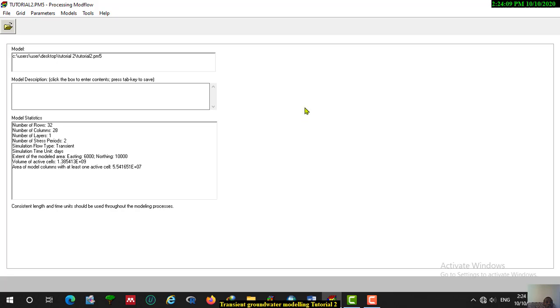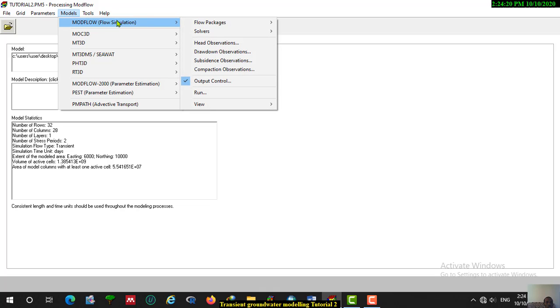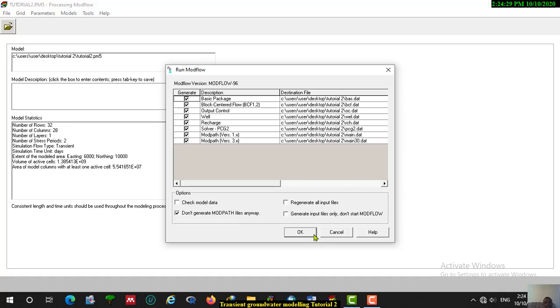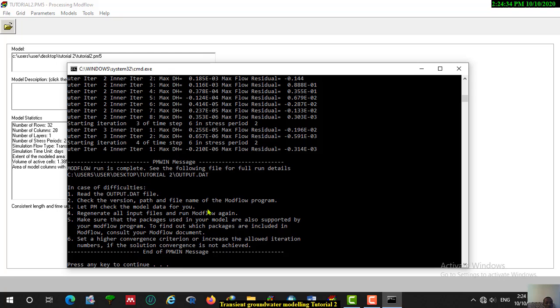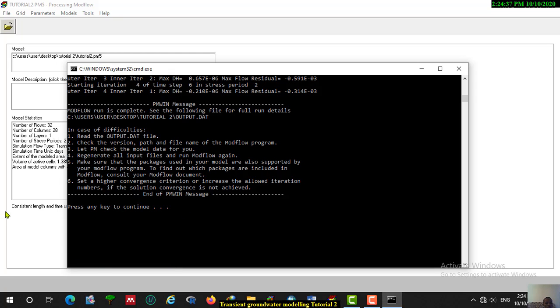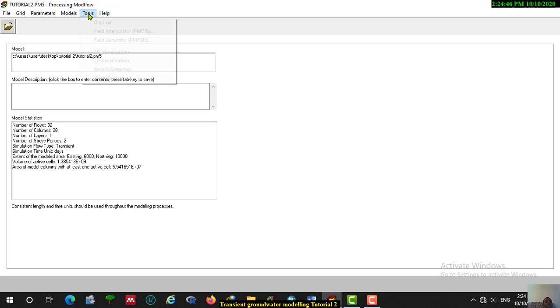Yes. Well, we already input all the parameters that we have. Then we can run the transient groundwater flow simulation. So click on model, then flow simulation, then run the model. Then okay. Yeah, the model already finished running, and here press any key to continue on the keyboard. Then we can visualize our results.